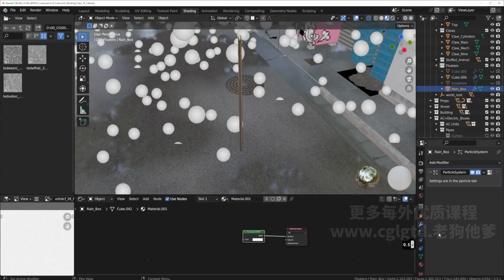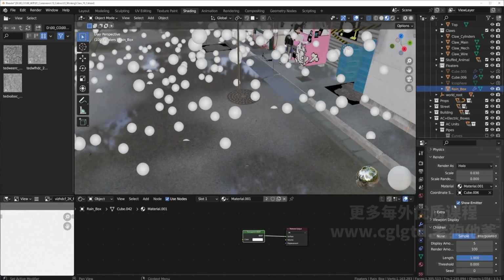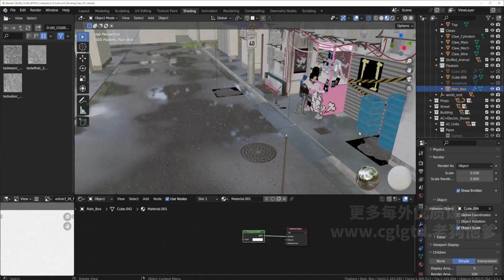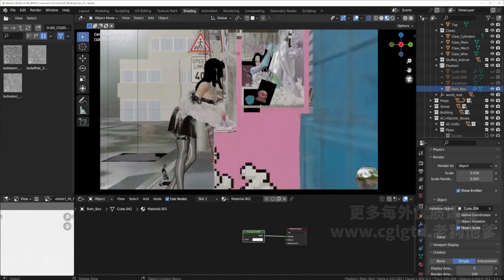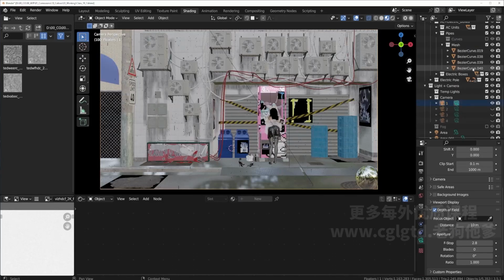And then let's go back to our box. With this, let's select our rain and change this to object and select our rain. So now we have little rain droplets. Let's hide this. Let's go to our first view so we can see how big the rain is.